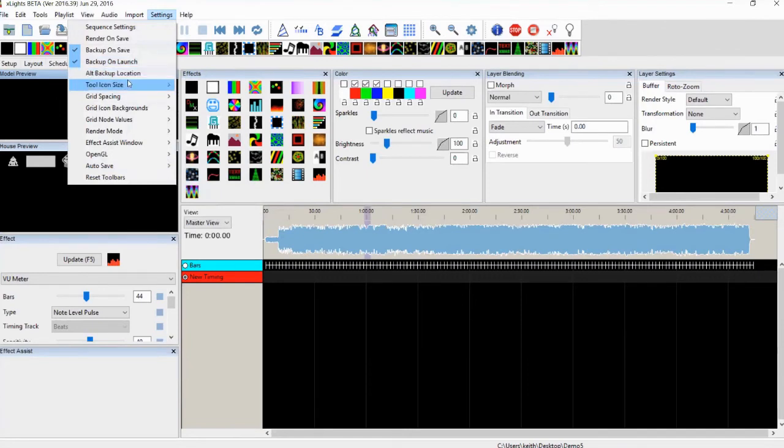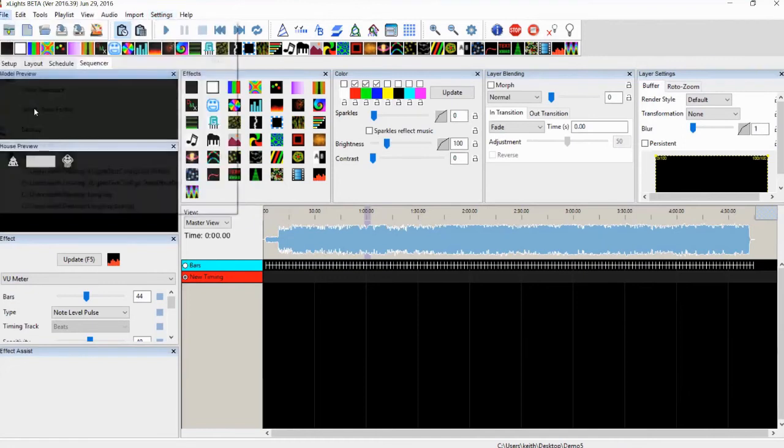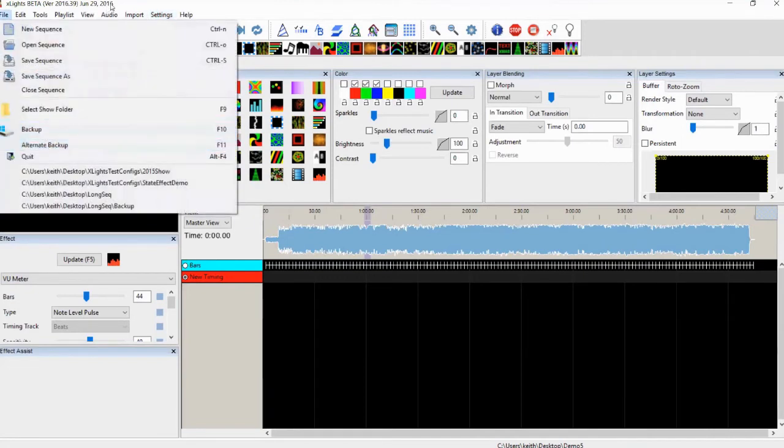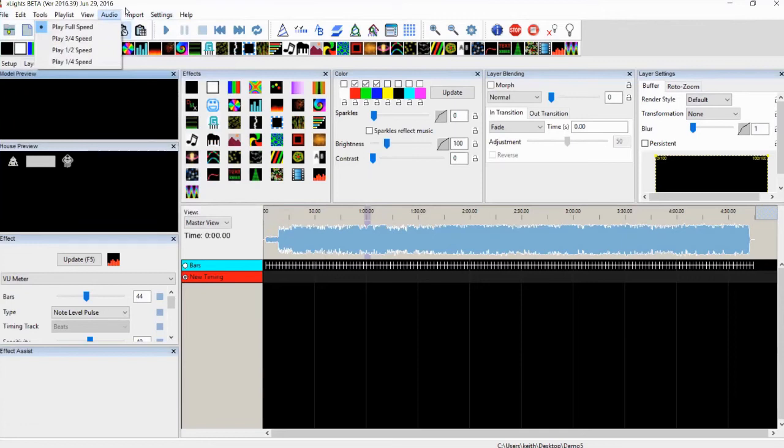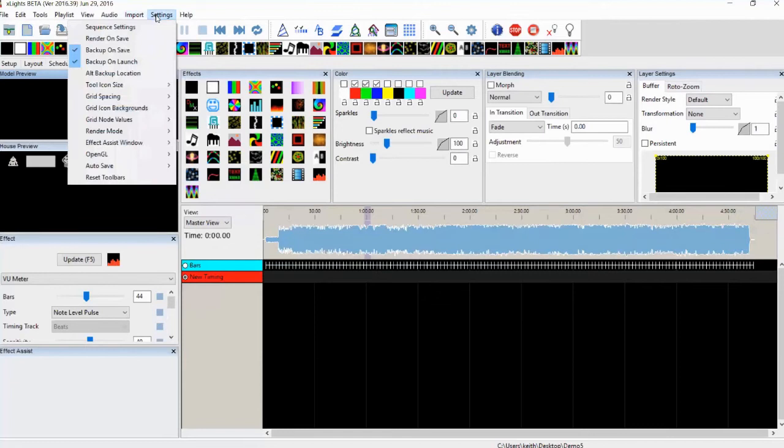We talked about an alternate backup location. So this is how I can set an alternate backup location to be something like my Dropbox. And so when I do a file F11 or alternate backup, that will back it up to, say, my Dropbox or something, rather than just into my show directory. So if you have another drive or something that you want to back it up onto, that can do that. The tool icon size lets you change the size of these icons.